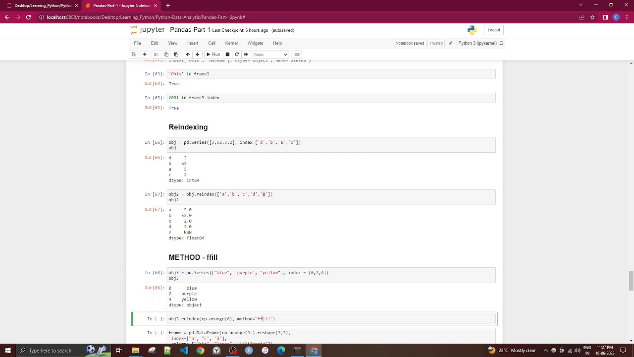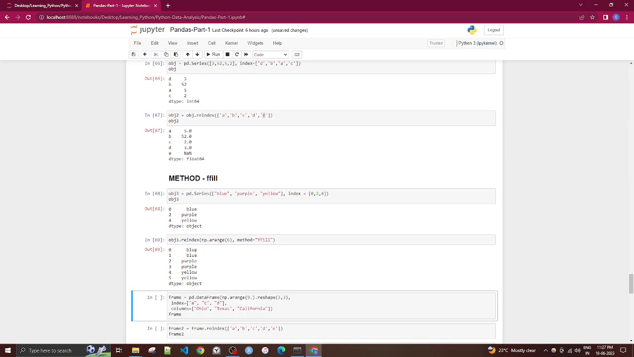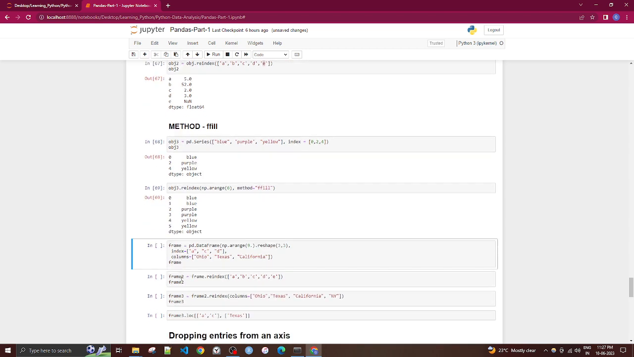And in this case, we are using the forward fill method. So whatever value is there before, it will just carry it forward. Like in this case, we have added 1, right? And 1 was filled by blue. Then 3 was filled by purple, and 5 was filled by yellow.